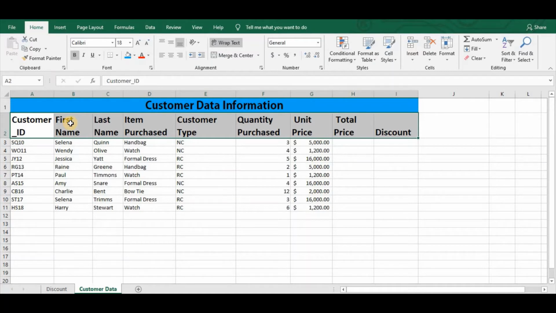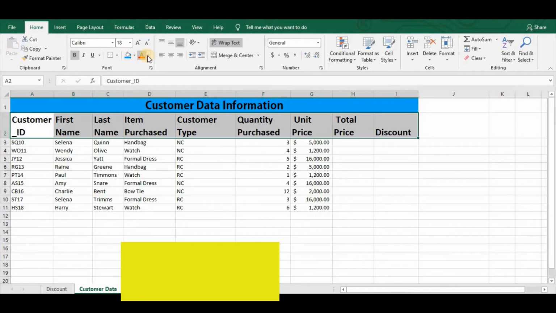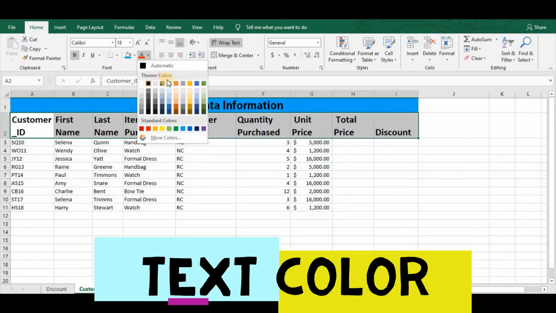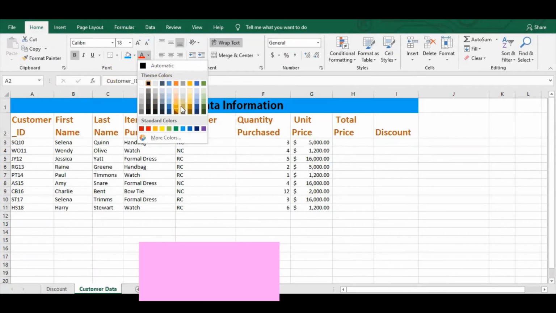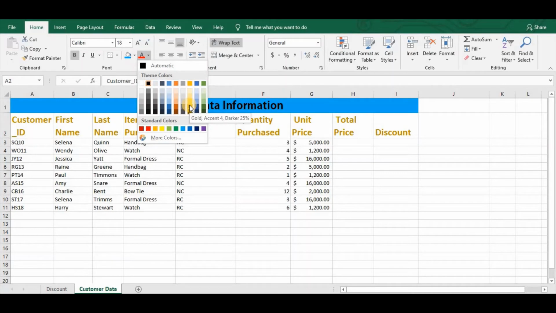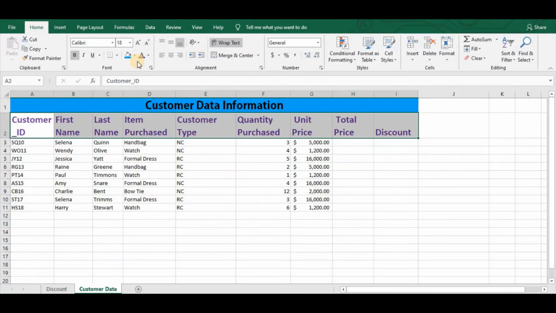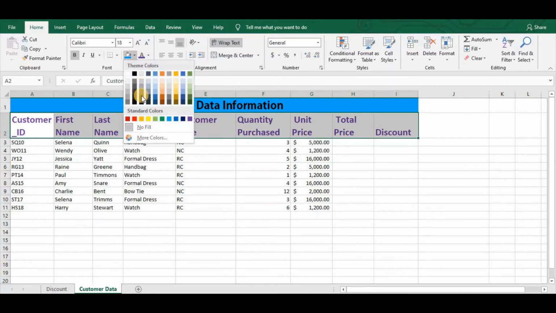Now, the next thing that we could look at is the text color. We can change the text color based on our liking. Currently it was in black, and if the user wants to change the text color of the information, then they can go ahead and make the changes. For this, I will change the text color to purple, and then I'm going to apply a background or fill color of maybe yellow.